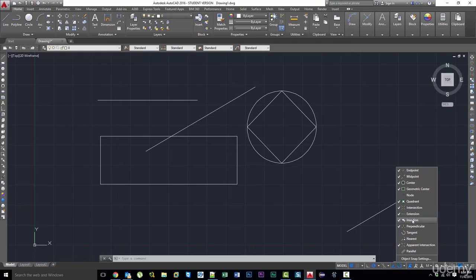Okay, insertion. We're really not going to worry about that because it's not something we're going to use a lot of. Perpendicular. It's not something we're going to use a whole lot of. Neither is tangent, neither is nearest, neither is apparent. And parallel, again, it's something that might pop up, but probably not much doing the kind of systems that we're going to be designing. So for now, I think we've got more than enough snap points to get us going and get us through this course.